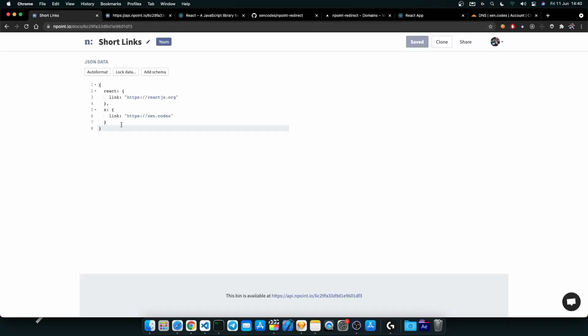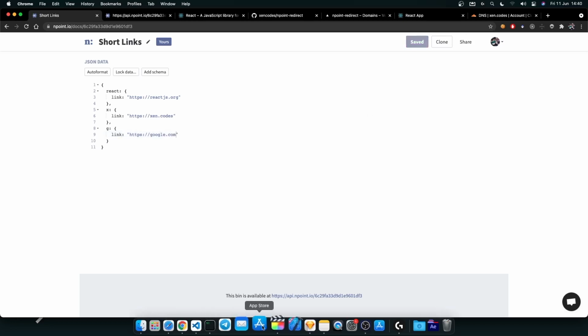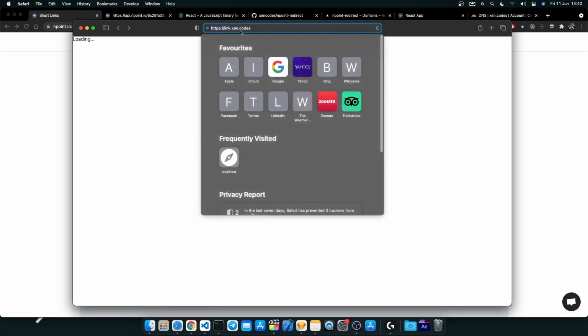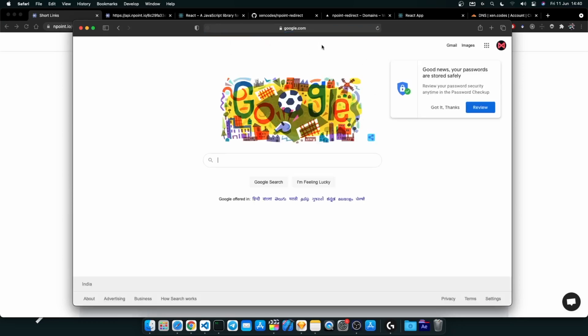Let's add some more links. Let's say G for google.com. If you hit save, and then go to Safari and link.xen.codes/g. If you hit enter, and there we go, we are redirected to Google.